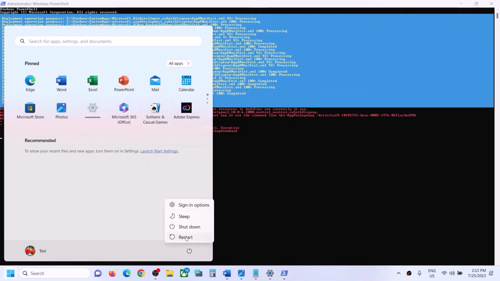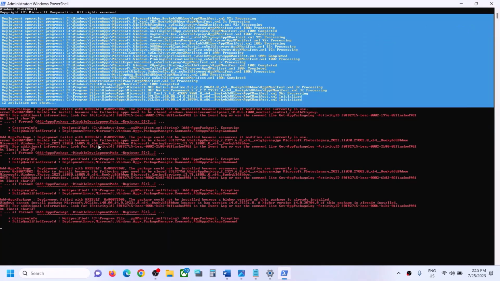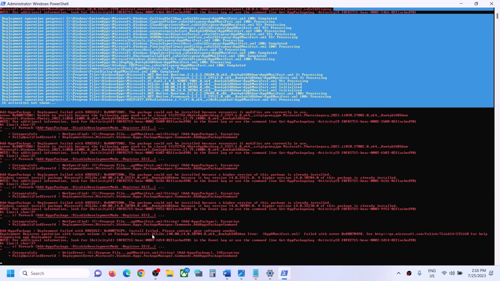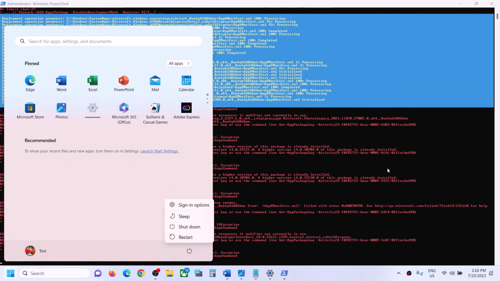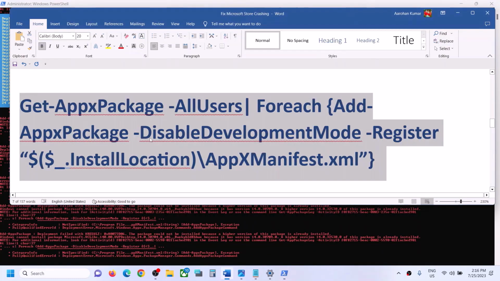Make sure that you restart your computer after this. So during this process, you will see errors in red color like this. Once this is done, you will see complete screen in red color. Then once that is done, restart your computer. And after the system restart, you can use Store and then check. Now still you're facing the problem.